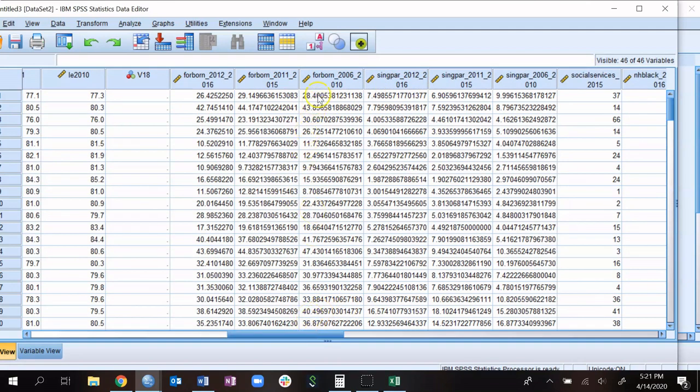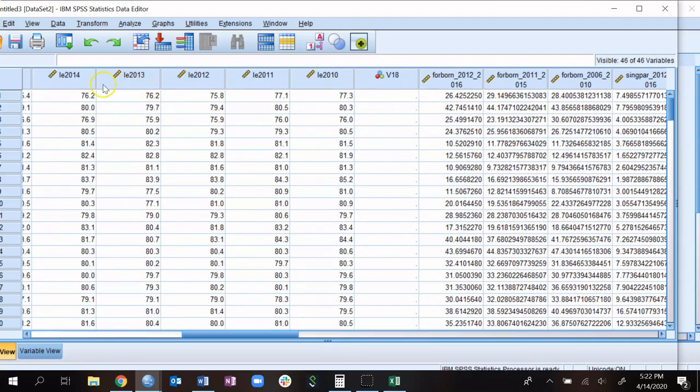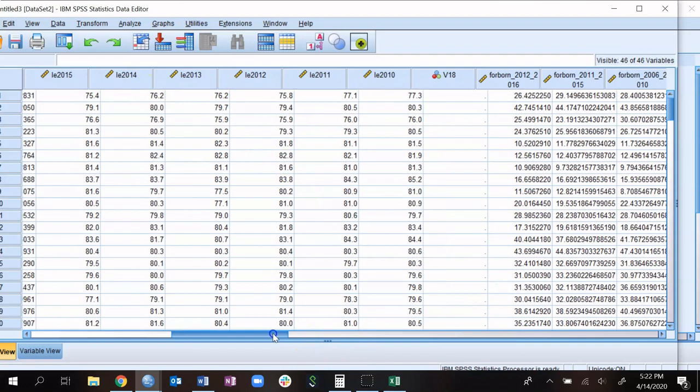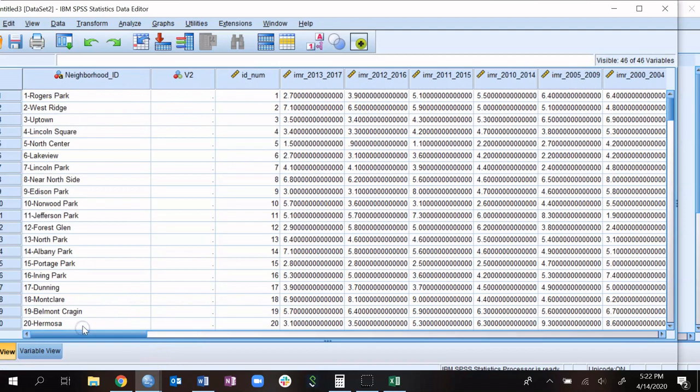So like in this community area, on average, there were 28.4% of residents who were considered foreign born. We also have life expectancy for a handful of years and more infant mortality rates. So that's all my data.